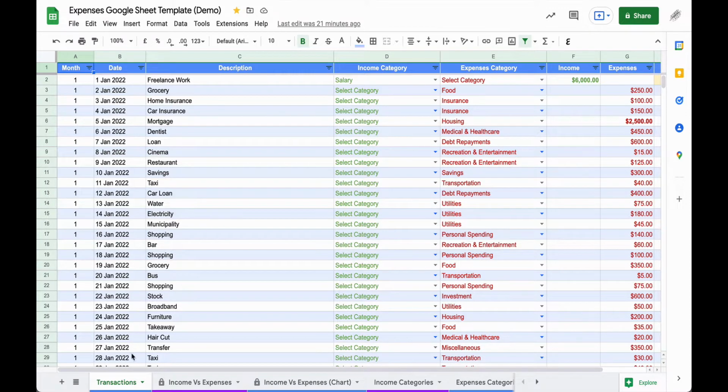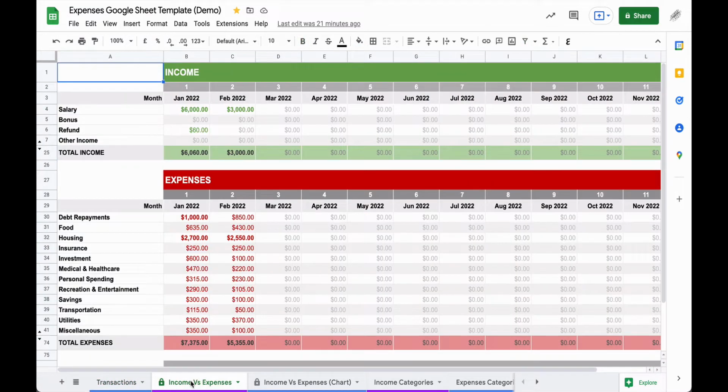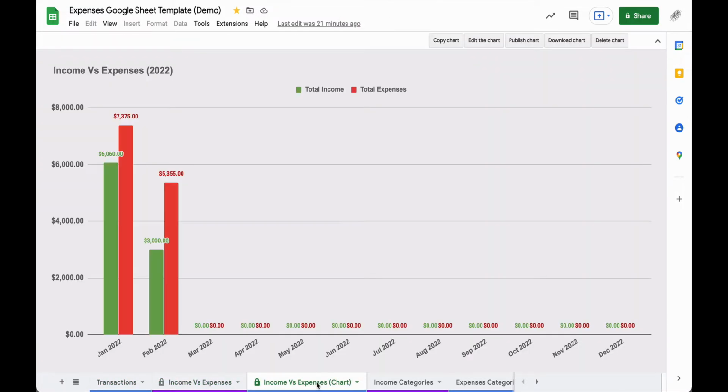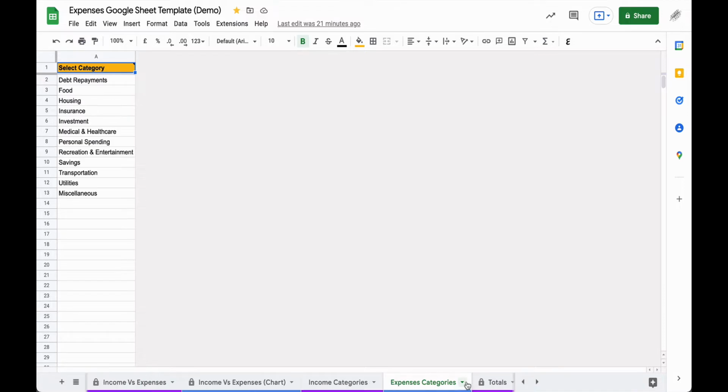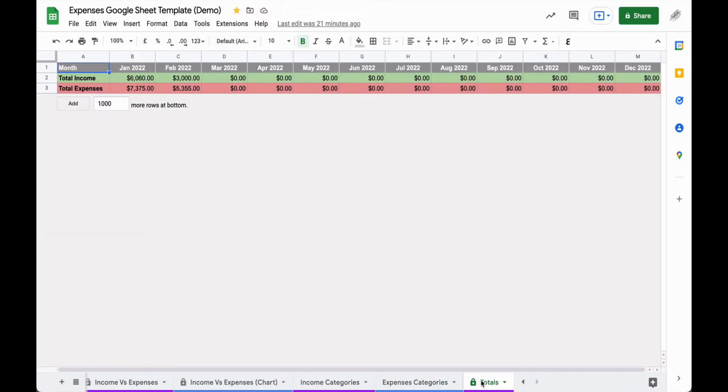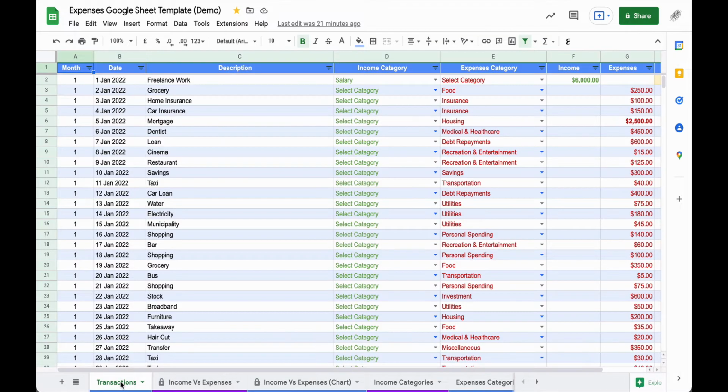So we've got these different worksheets that I've created. The first one is called Transactions. The second one is called Income versus Expenses. Then we have the Income versus Expenses chart. And then we have the income categories, the expenses categories, and the totals. So let's start basically with the first one.